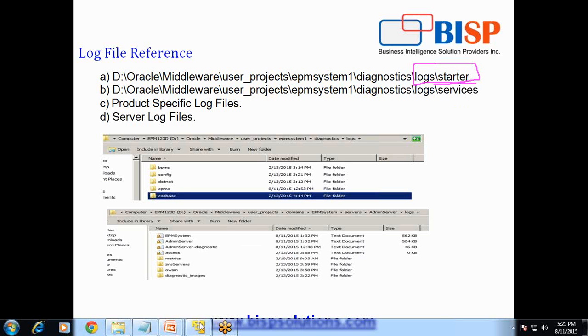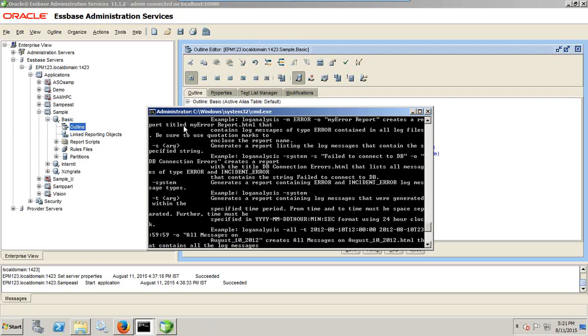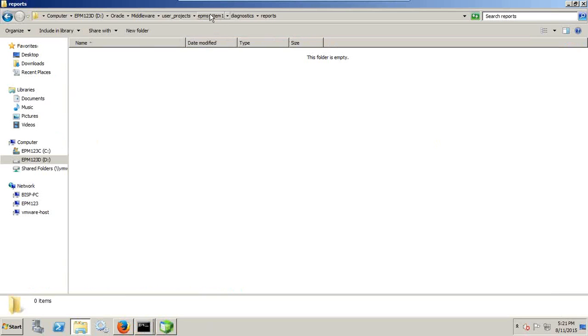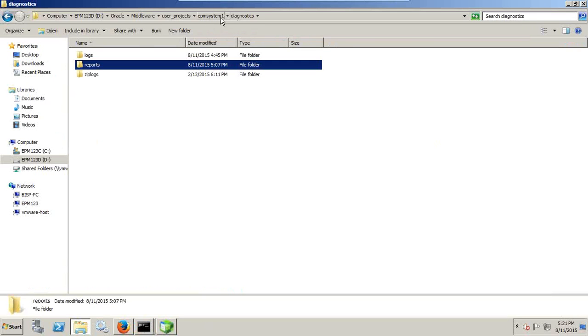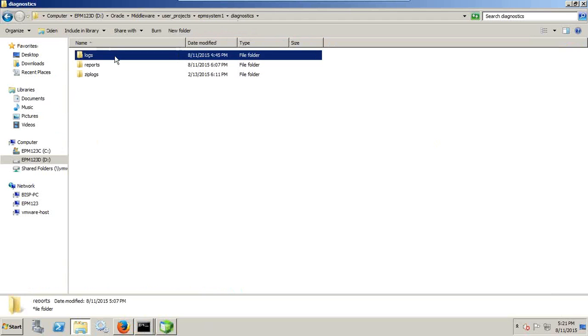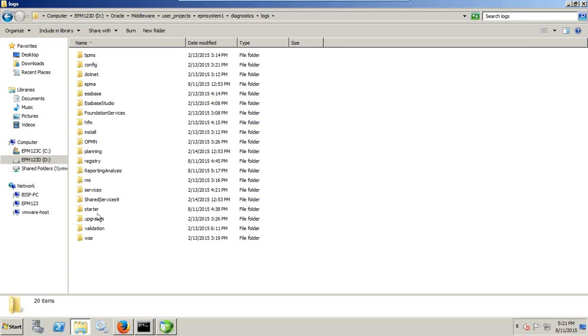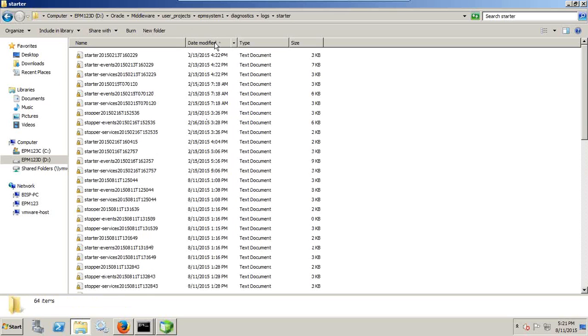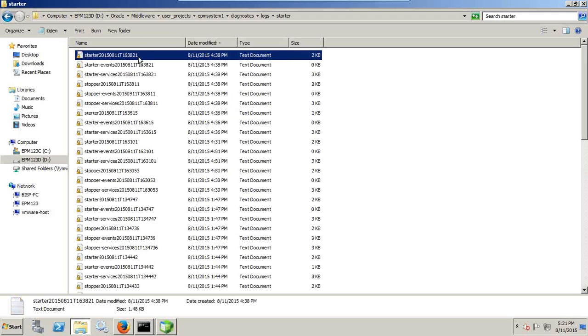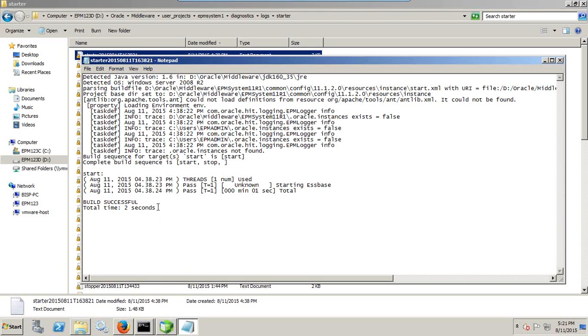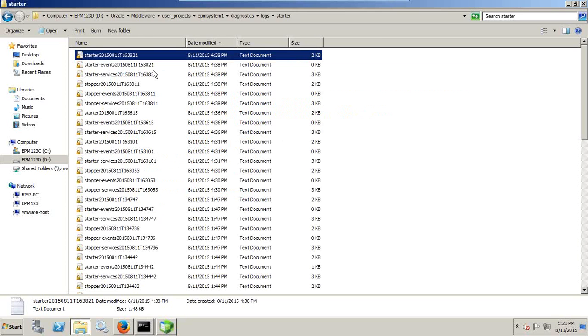Let me show you. Today only I started my server a few hours before. So you see I have a set of log files under EPMA system 1, diagnostics, logs, under starter. If you sort by time, you see today, the 8th of August, I started my server at 4:38. I click on this and read the message. I started my SBS server, and the time taken is 2 seconds. You also see log files of types called error, ERR, and output.